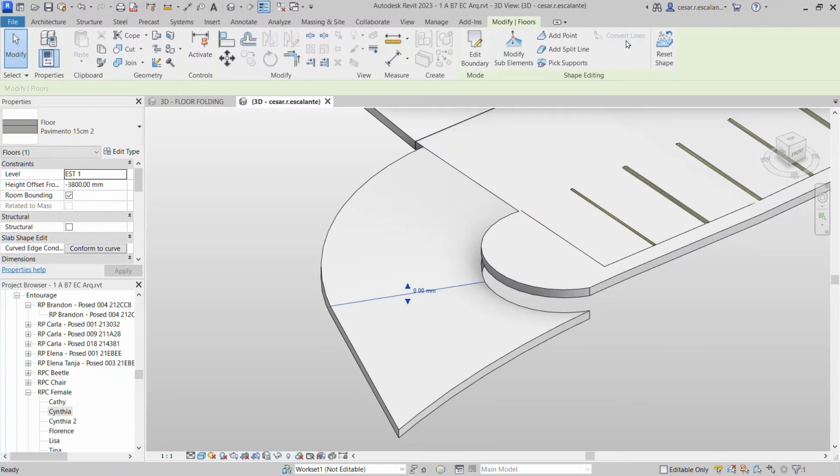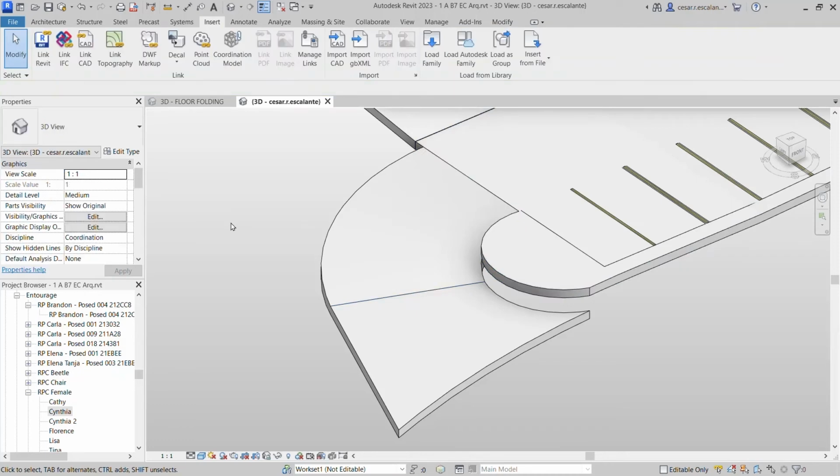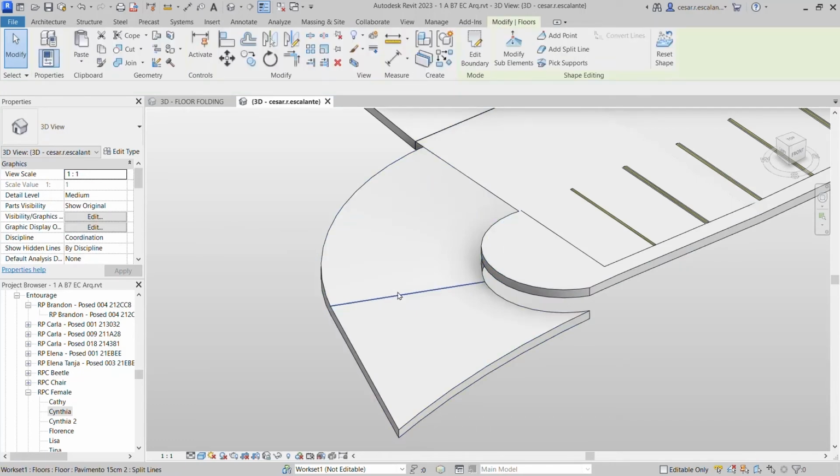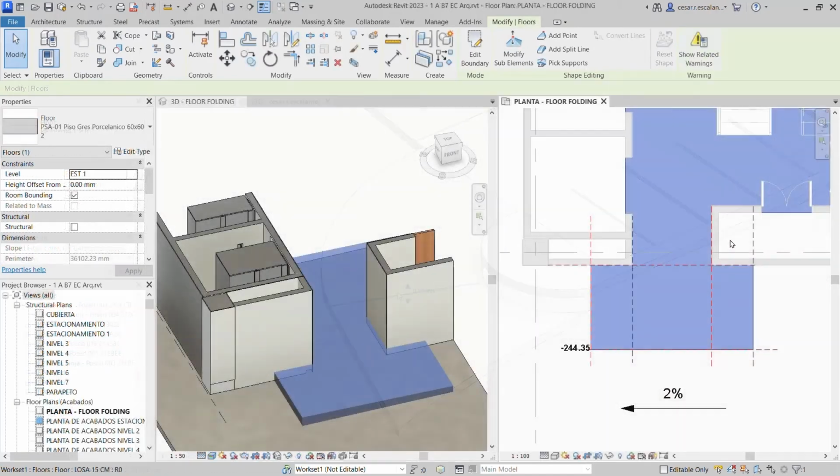Note that only folding lines can be converted to split lines. A folding line converted into a split line can be converted back by deleting the split line.